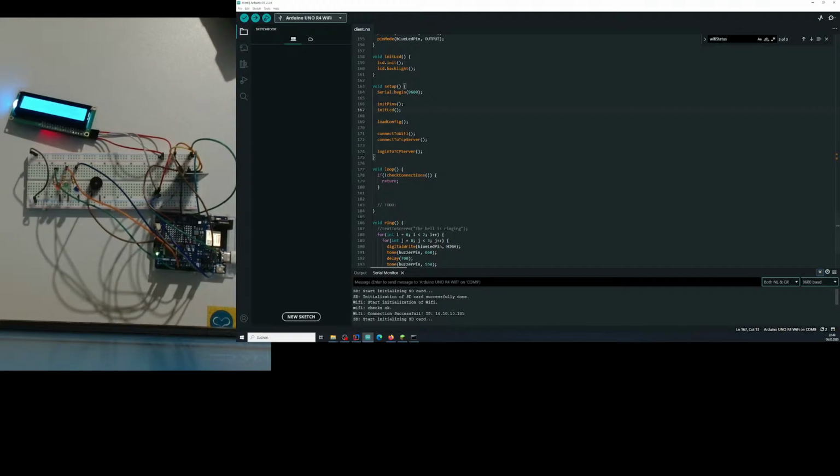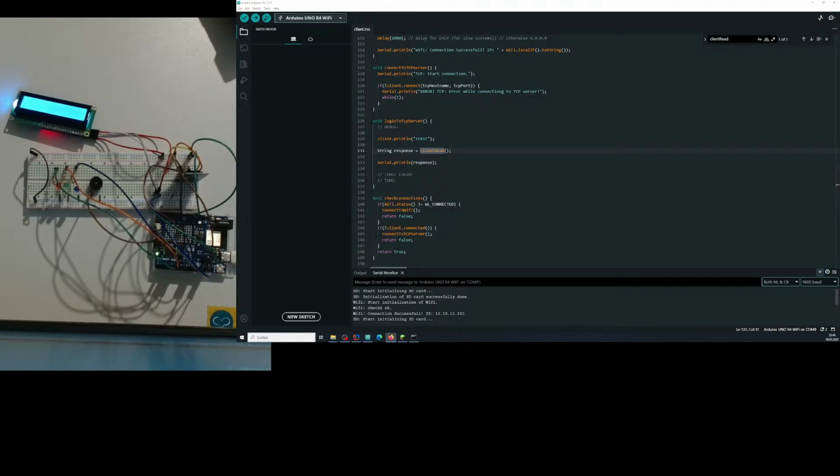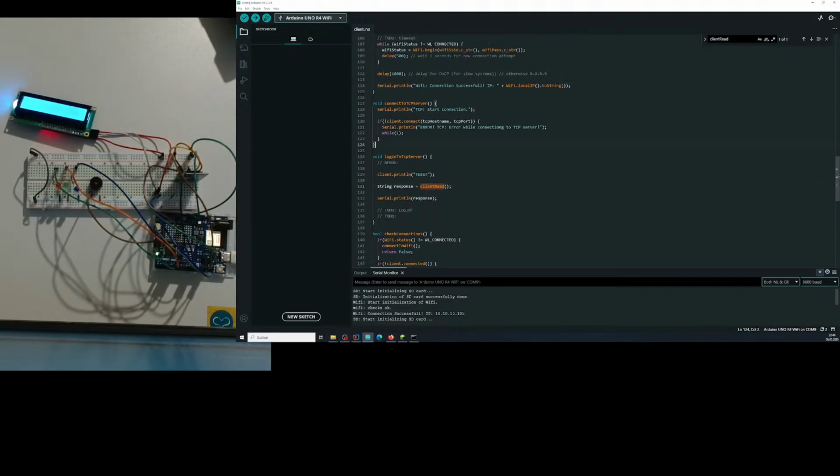So where was I? String client read. I have a whole function for client read. Why do I? Oh, I use this function. That's why. Just make it in here. Client read, it returns just... Wait, I can do this in a single line statement.